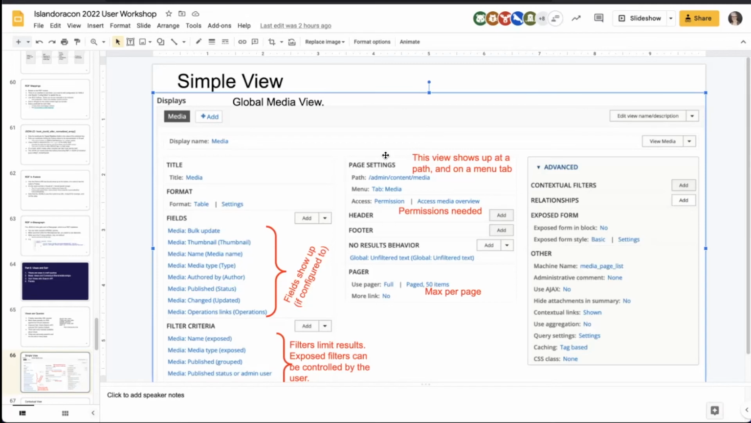So moving on to the middle column, the path settings are set up to be at admin content media. And as a menu, it shows up on a tab. So this is actually here in the view, that you're going to be able to navigate and click on manage content and click on media. The fact that you have that tab available is because of that stuff in the middle column of this view.